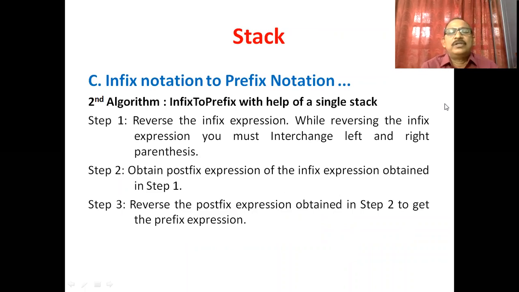Here the first step is to reverse the infix expression. While reversing the infix expression, you should keep in mind that you have to change the left and right parentheses: change the left parenthesis to the right parenthesis and the right parenthesis to the left parenthesis. Next step, obtain the postfix expression of the infix expression obtained in step 1. Step 3, reverse the postfix expression obtained in step 2 to get the prefix expression.